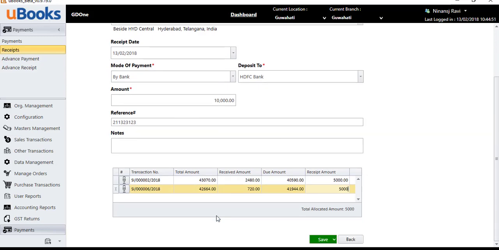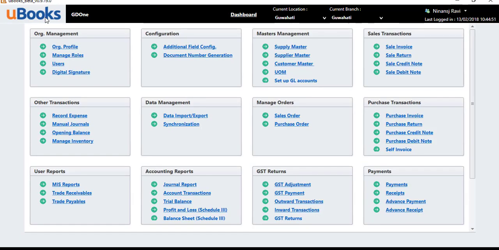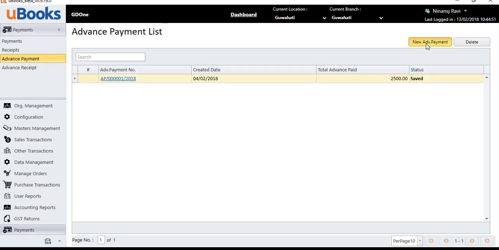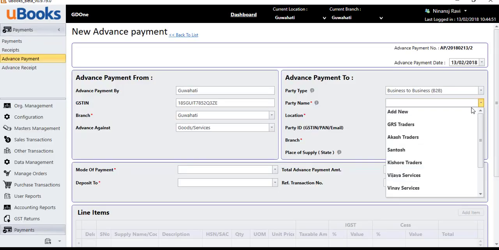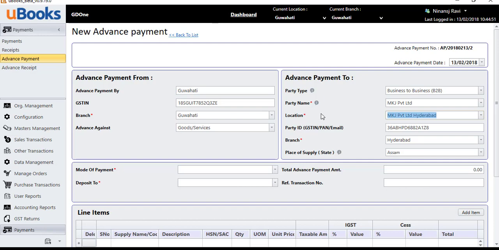This is how you can assign either the partial payment or record the payment for multiple invoices. And save it. These are payments and receipts. User can also record the advance payments in advance receipts. Click on advance payment. Click on new advance payment. Select the party name. Once the party name is selected, it will pull all the details of the party.